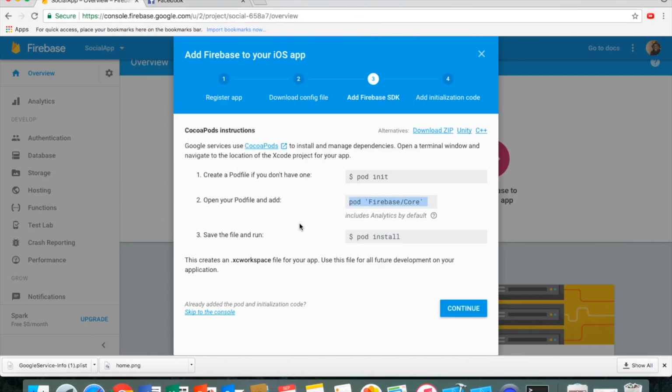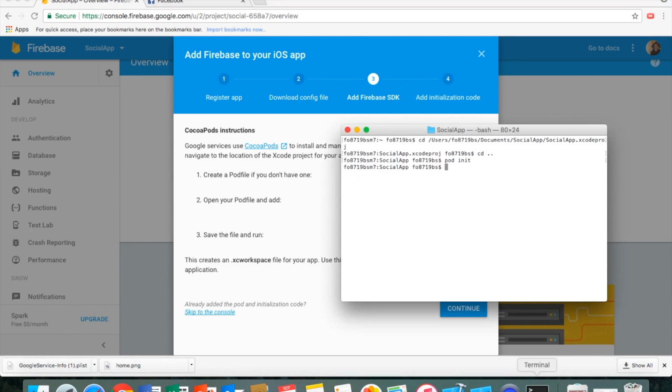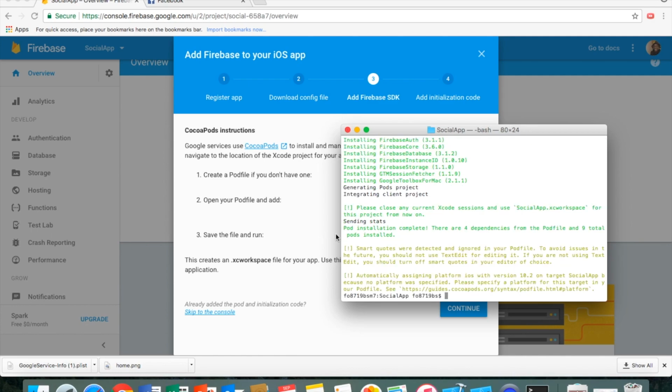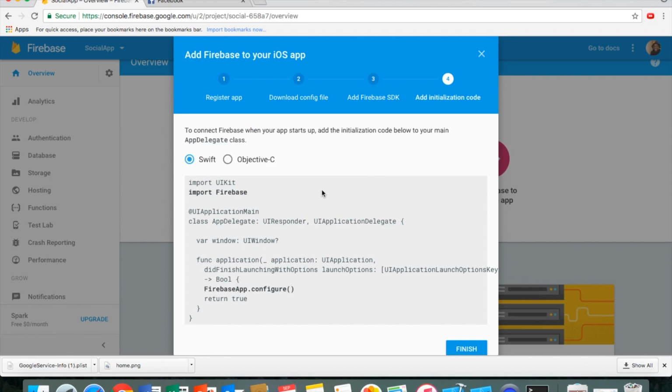And then now is when you're going to do pod install, and it's going to install all of these frameworks for Firebase. So pod install, and then let it install for a little bit. You see Firebase, Firebase auth, core, database, and storage. Those are all the ones we're going to be using. All right, so now that it's done, press continue.